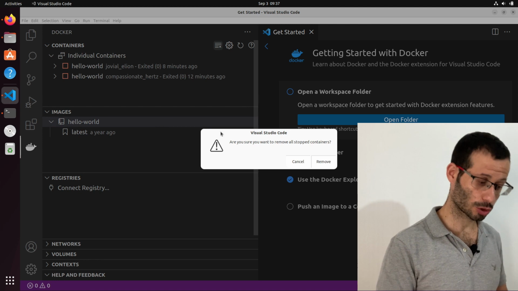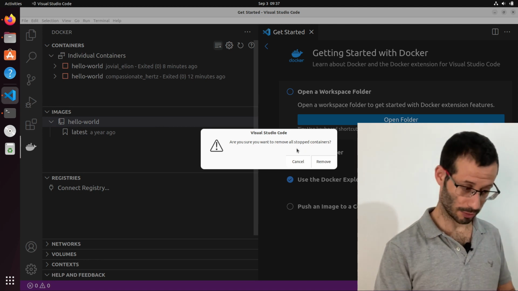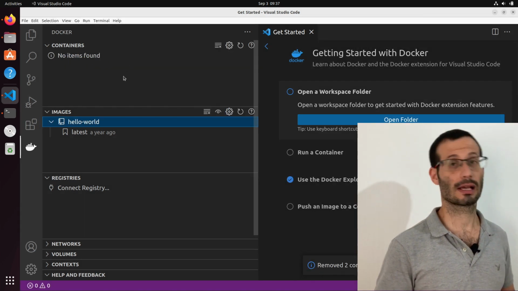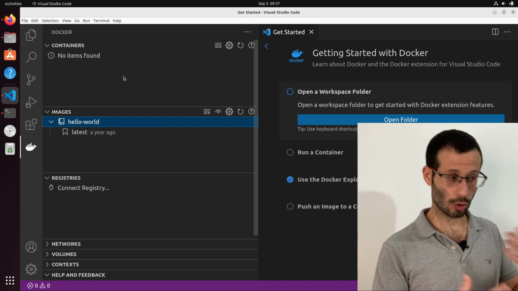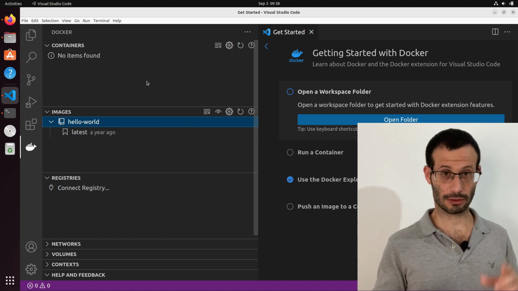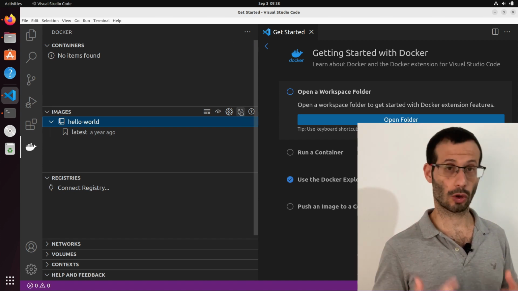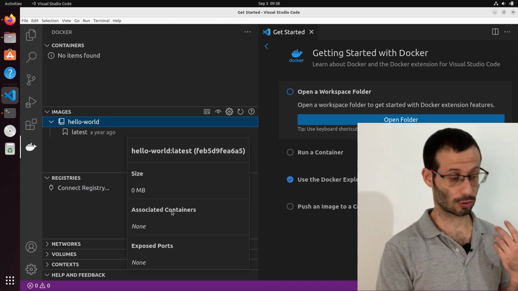And we're asked if we're sure that we want to remove all stopped containers. We are, so let's choose remove. And we can see that both of these containers were removed because they were in the exited state. So right now we have no containers. Let's now refresh our images. And if we now hover over our image, we can see that it has no associated containers.